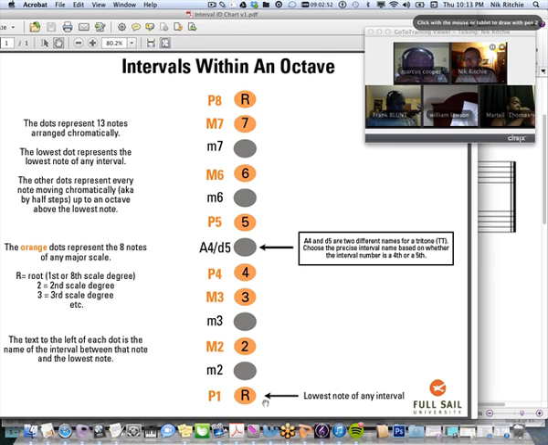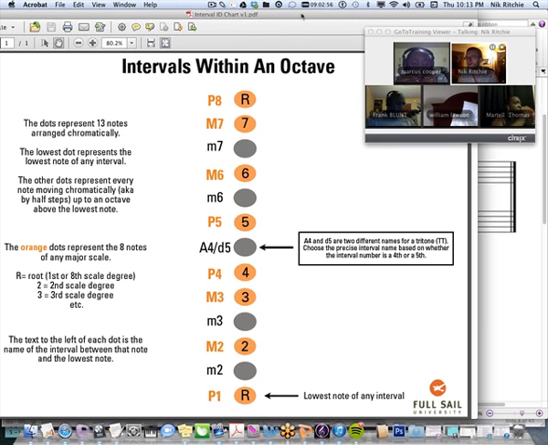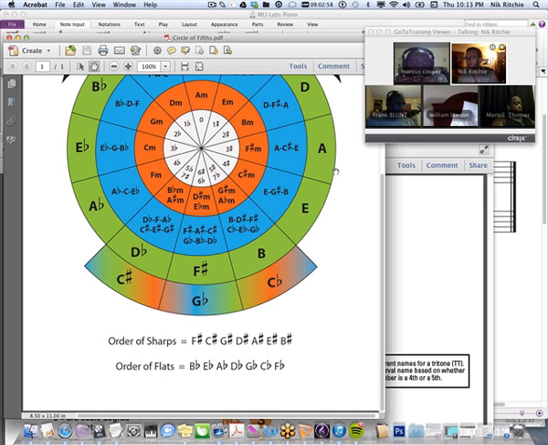We build an A major scale. Since A is the lower of the two notes, we could use our circle of fifths, look at the key of A major. We've got 3 sharps. Those sharps are F sharp, C sharp, and G sharp. Yep, sorry, I should have let someone else answer.